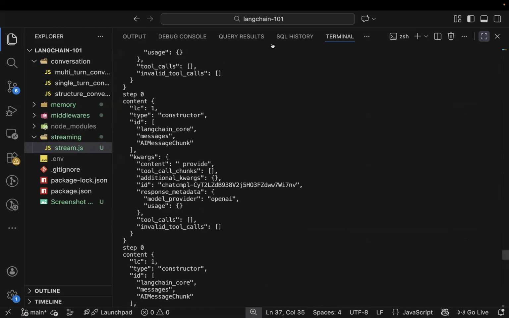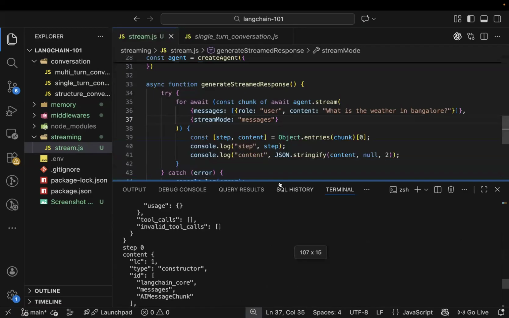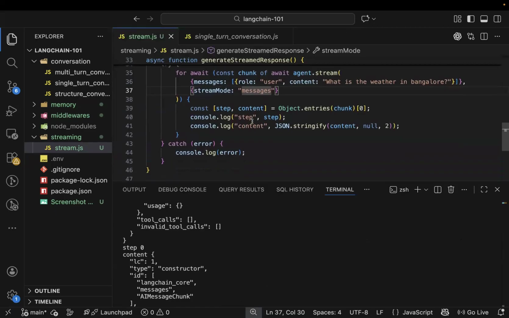In the streaming, we saw how we can utilize the update state, how we can use the messages state to get an answer. Update state will collectively give us an answer for each and every step. Messages, on the other hand, will provide each and every chunk of messages along with the steps. So this was it for the streaming part. We'll see in the next video.